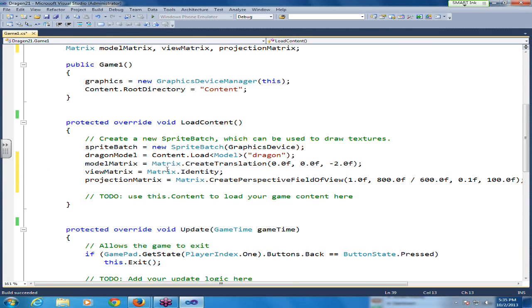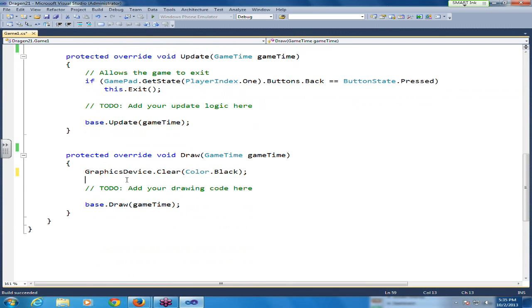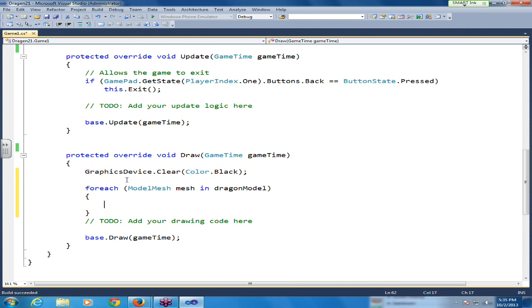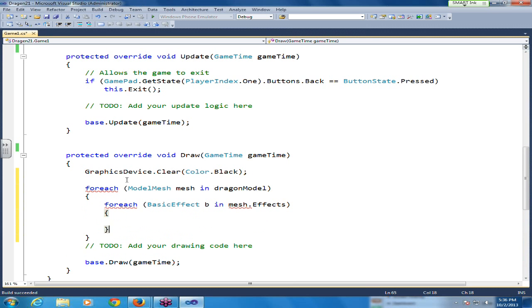Okay, so we have our matrices set up. What are we going to do in update? Nothing. What are we going to do here? This is the one I think I slaughtered last time, so you guys help me out. Yes, for each model mesh, we'll call it mesh, in dragon model. Okay, that's the first loop, because remember, we could have a whole bunch of meshes, a piece of arm and a face and a nose and all this kind of stuff. And then for each BasicEffect b in mesh.Effects, I think. But yes, mesh for the most part.